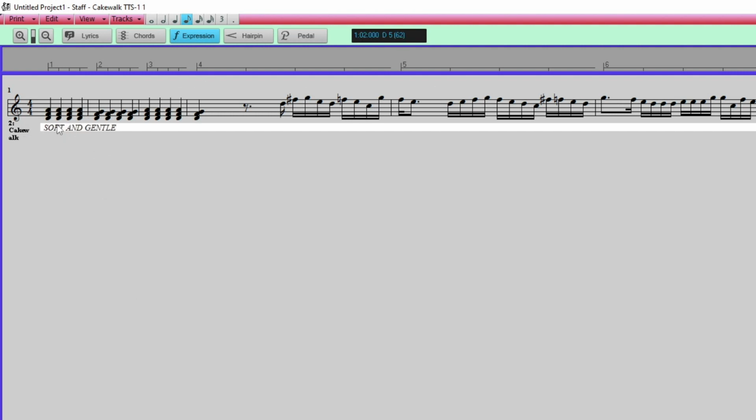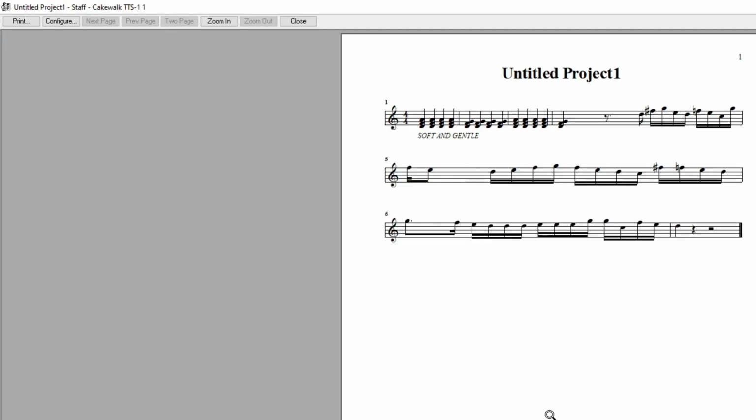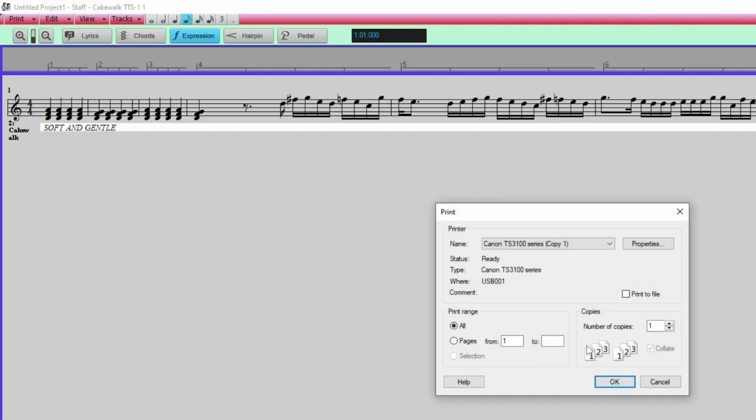So whenever someone prints out the score, which is the next thing I want to show you how to do, if you wanted to print this out, all you have to do is go up to print, and you can go to print preview, and you can see what it's going to look like. And you can see it has the soft gentle there. And then once you print it, you can print it to wherever you want. You can print it as a PDF.